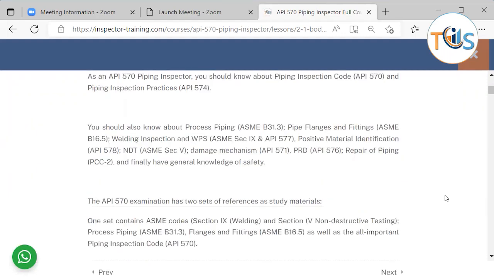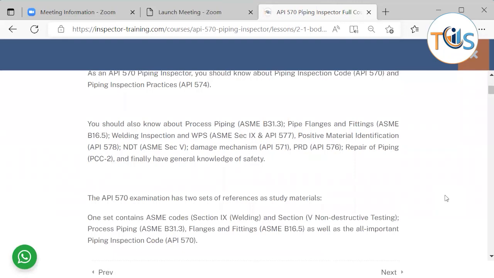You should also know about process piping, ASME B31.3, pipe flanges and fittings, ASME B16.5, welding inspection and WPS as in Section 9, and API 577, positive material identification 578, NDT ASME Section 5, damage mechanism 571, and pressure relieving devices 576, repair of piping ASME PCC-2, and finally have general knowledge of safety.